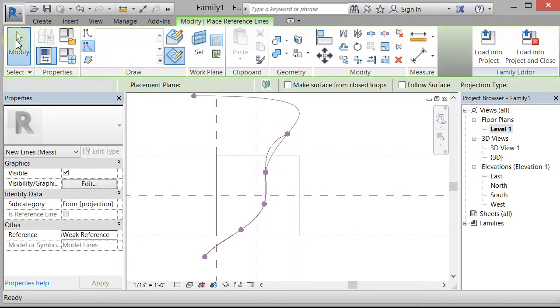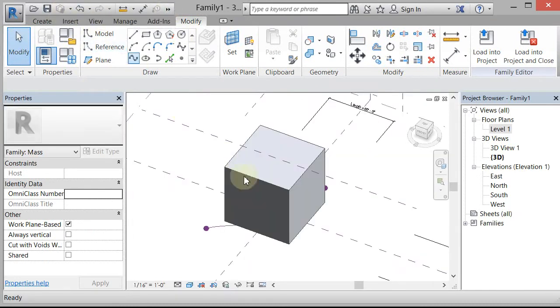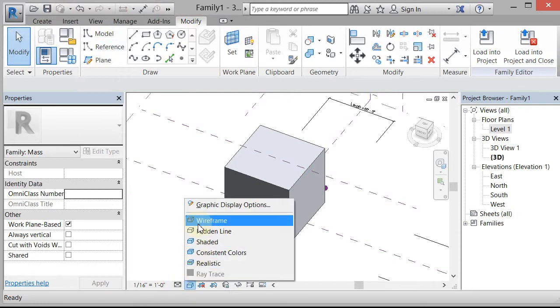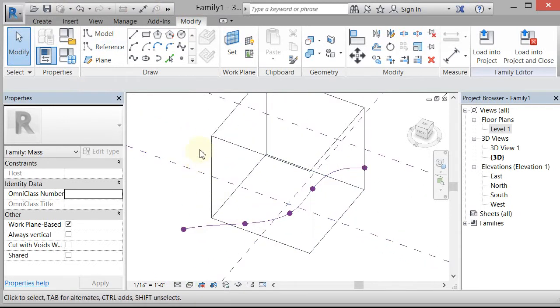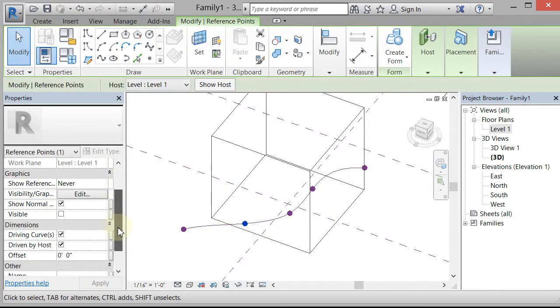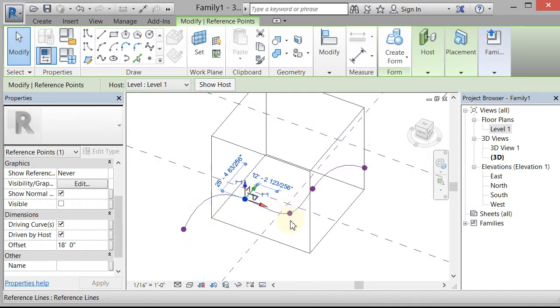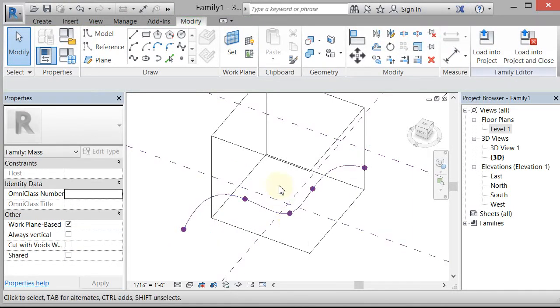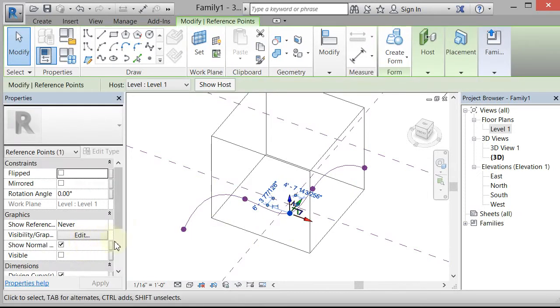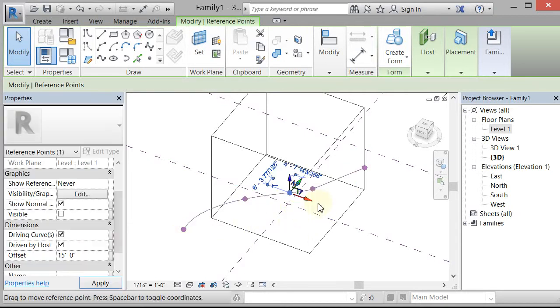So I now have that spline, and if I go to my default 3D view, you can see it. I go to wireframe. Right after I've made this, I can pick these points, and it'll give me an offset number. I want this to slope up, so I'm going to give this an offset of 10 feet. Then I'll pick this one and give it an offset of, let's say, about 15 feet.